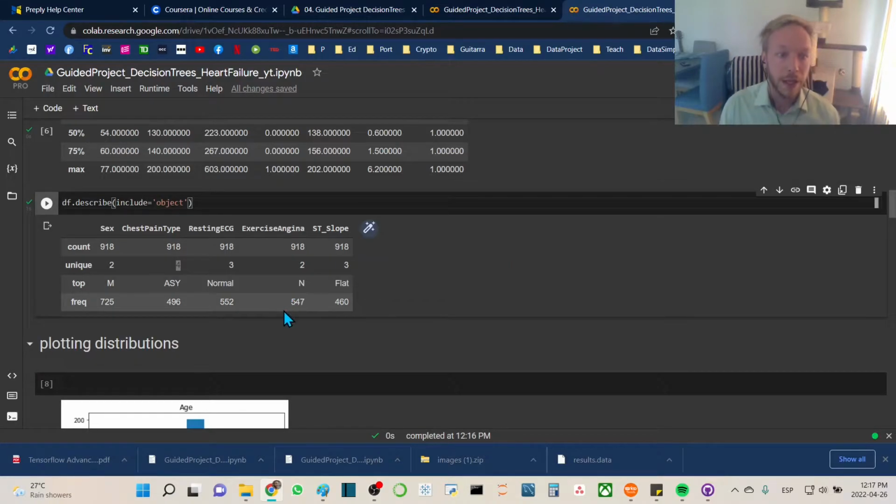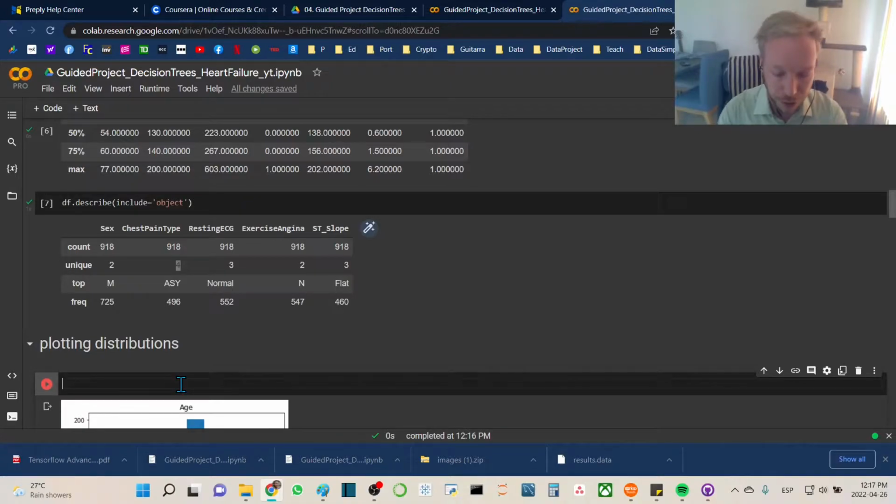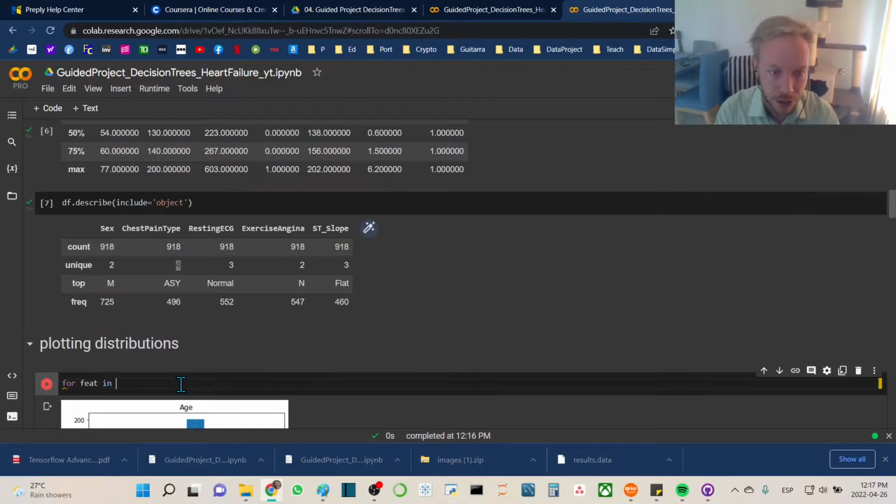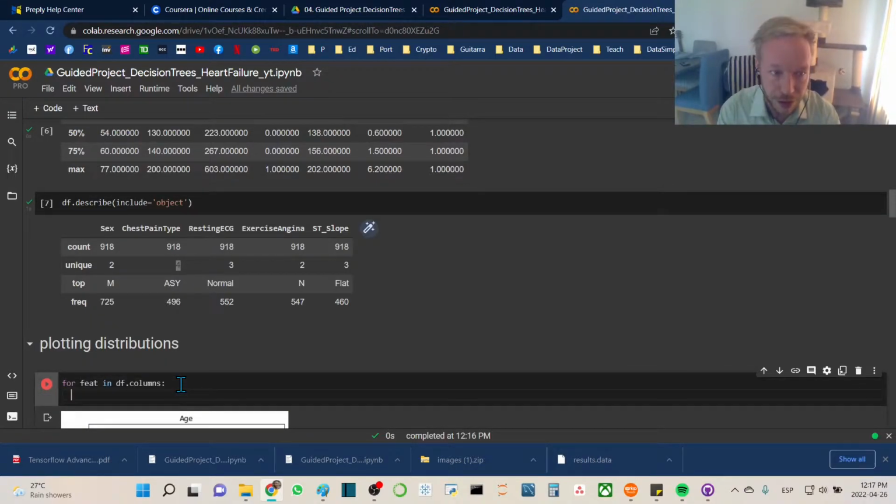Okay, heading into the next section, we're going to start plotting our distribution. What we'll do is we'll do this in a for loop to do everything at once. So we'll go for feat in df.columns. This is going to give us a list, and we're going to iterate through all of the column titles in our data set.